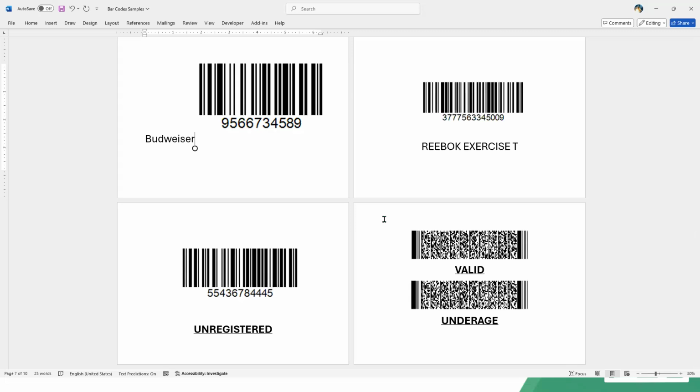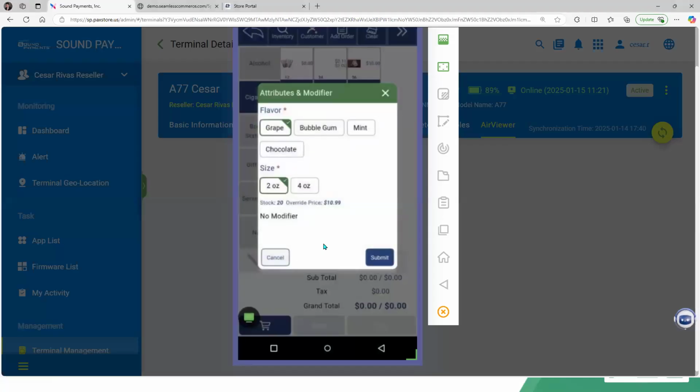Okay, and now we can go ahead and submit 2003. Now it's going to give me this option, right? Because this vape pen does not have a barcode for each combination, I need to choose the combination manually. So here is a grape 2 ounce, which I've got 20 available and it costs $10.99. Here's a bubblegum 2 ounce, I've only got 18 available and it costs $13.99.